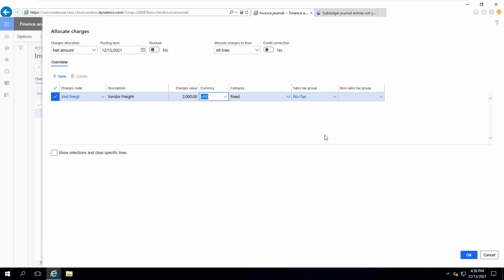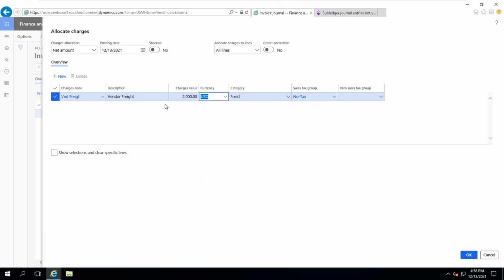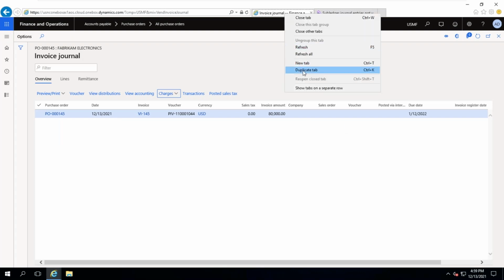Okay, here we are allocating the charges. So the small menu name is adjustment, but if you go inside, the screen name or form name is allocate charges. We are allocating charges. Click OK. Now what happens if you do like this? Okay, let me take duplicate.